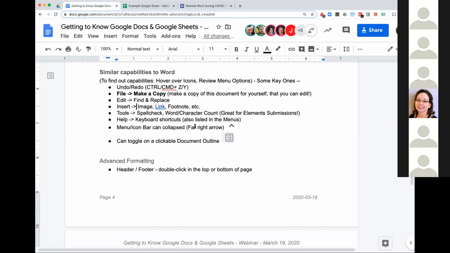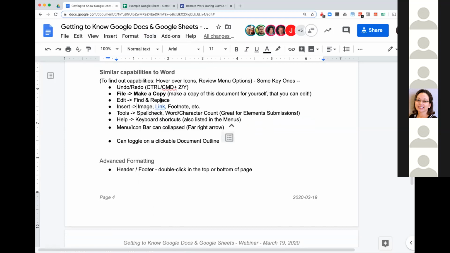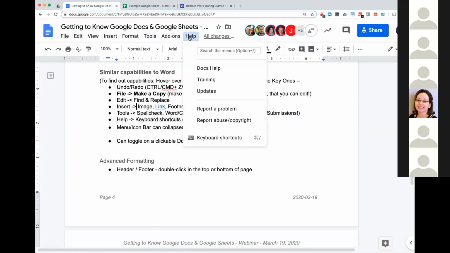So you have your typical tools like spell check. One thing I like is word and character count, which is underneath Tools here. I use that all the time if I need to do an element submission, since they need to be under 300 characters. And then under Help is where you can find all your keyboard shortcuts.